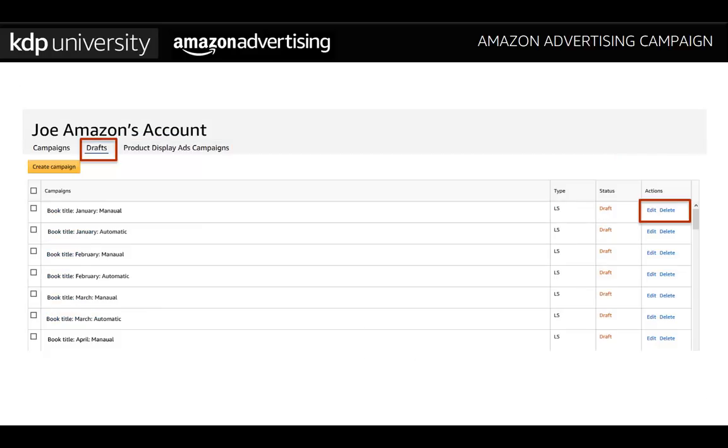The second tab we're going to look at is the Drafts tab. If you started an ad campaign but didn't complete it, you can go directly to the Drafts tab.